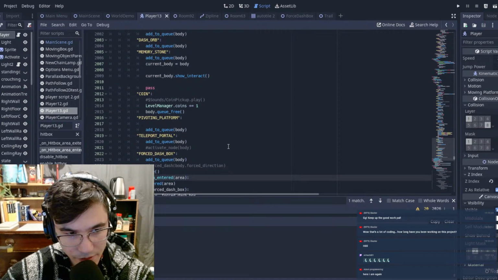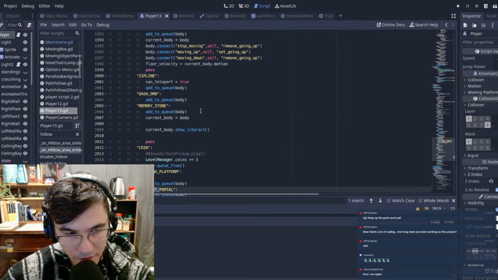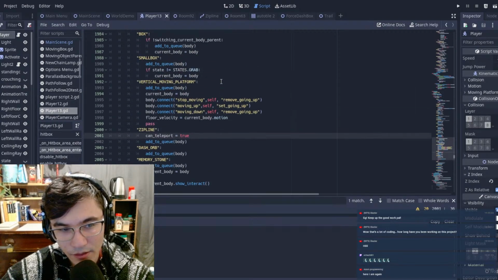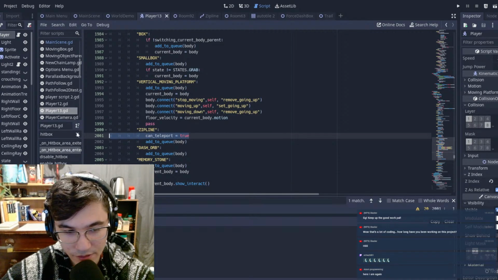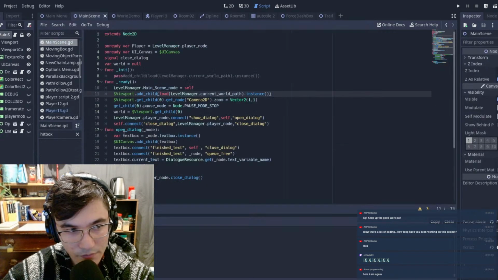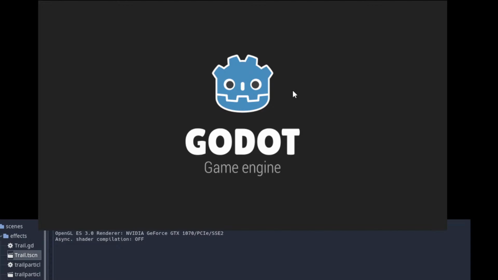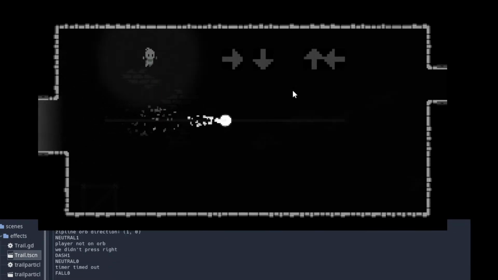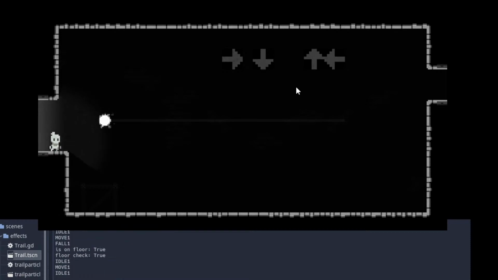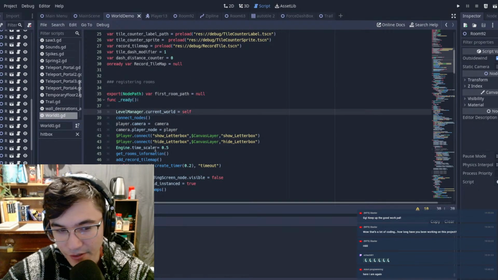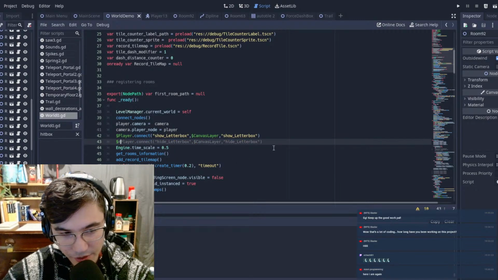On hitbox area entered, we got our teleport portal. We have our zip line. Oh, can teleport here is set to true. This is on entered. We don't want this. So let's get rid of that. There we go. Now it's just a matter of figuring out if this works in real time and if any of our other objects are going to bug out because of it.